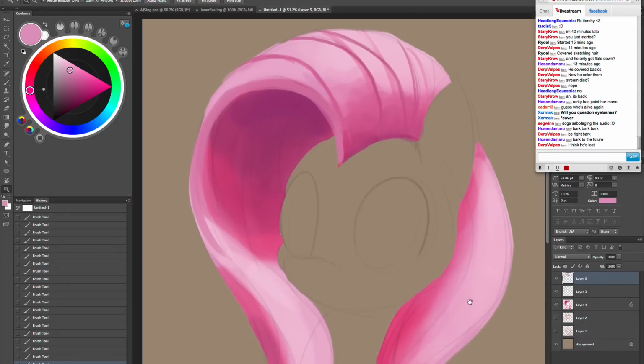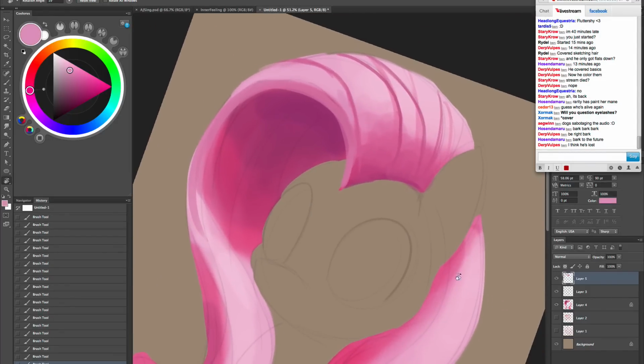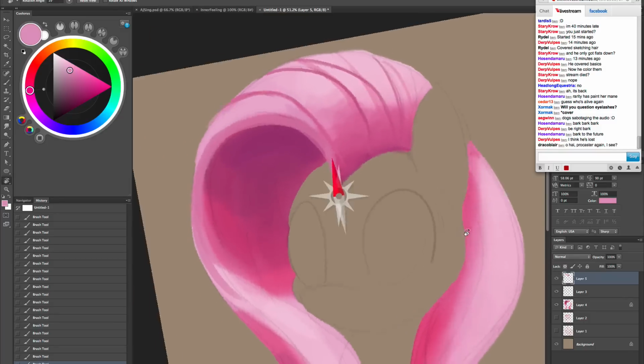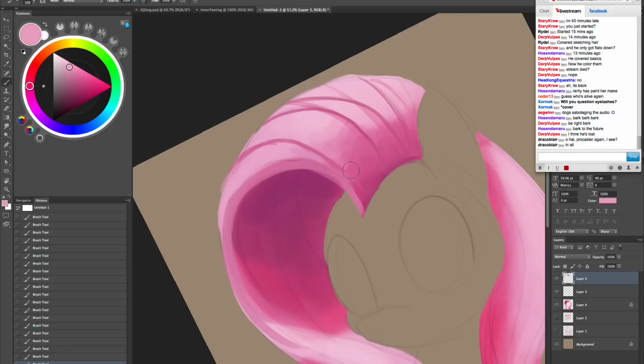Alright, as I was mentioning before, we're just getting the colors blended here and shadows and lights looking accurate. We're being very rough about it. We're not being exactly precise. Just getting the colors down that we want. We're not doing hair strands yet. We're just picking out the hair piece by piece in big clumps. That's the key in drawing hair, is to first focus on big clumps.